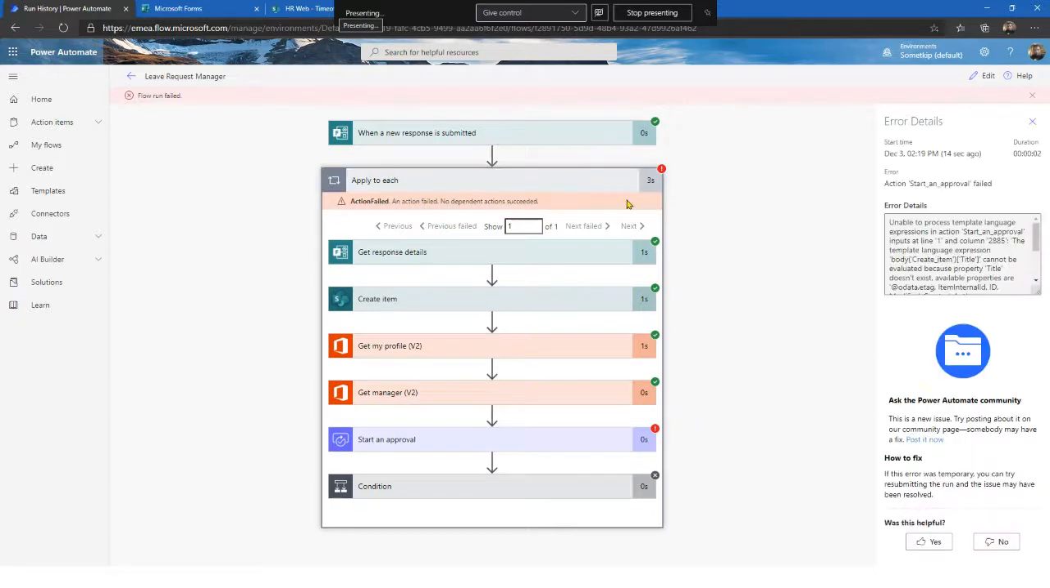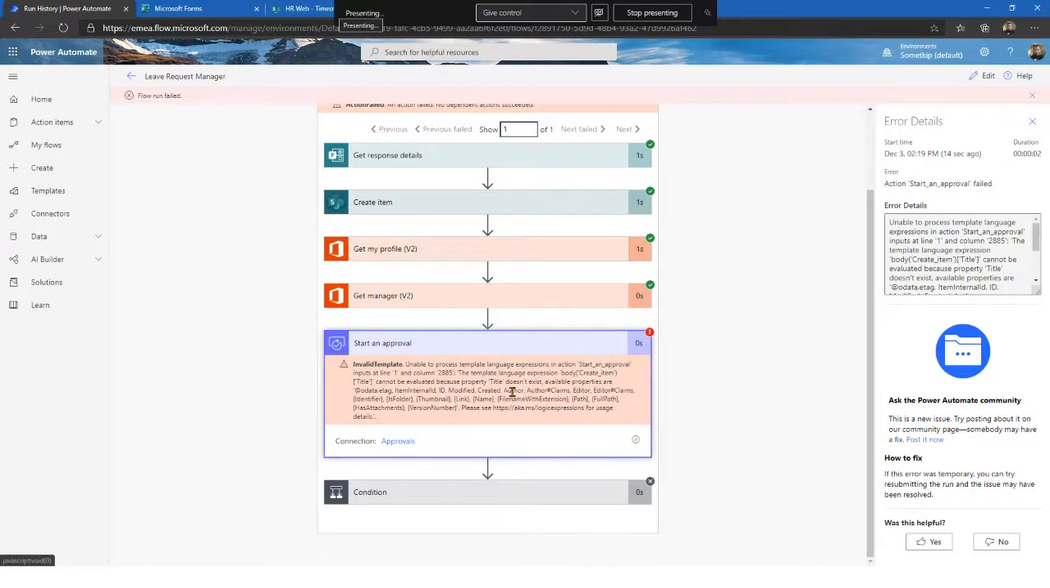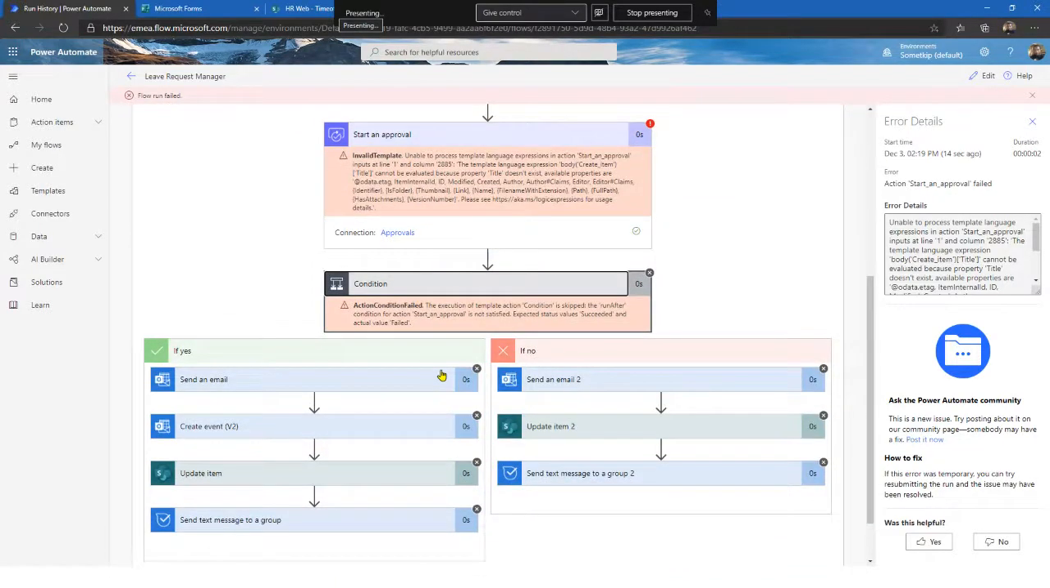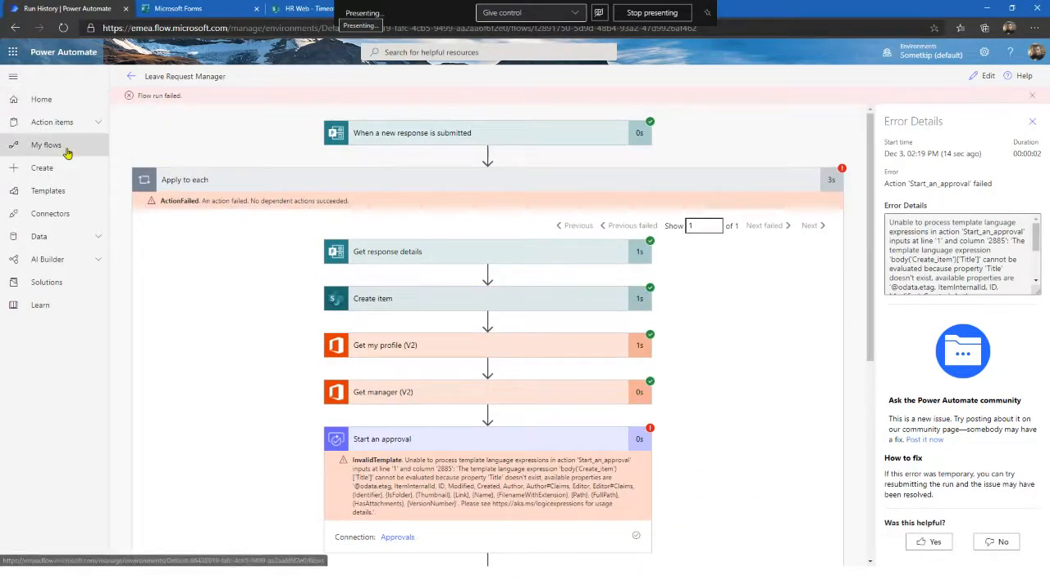And I can go into this particular flow and say, okay, let's see what went wrong. I got the response detail, it created the item, found the manager, but something happened when this approval happened. It says unable to process language by start approval. Okay, so there's something I'm missing here, so I'll fix this later because of time. But you can go in and debug every aspect of that flow and figure out what went wrong, what ran, what did not run, and that's the beauty of flows. And it'll orchestrate all manner of things for you. And you can build really, really cool flows.